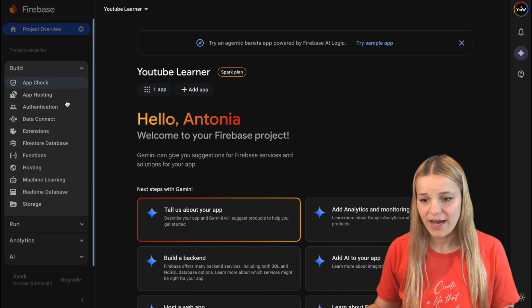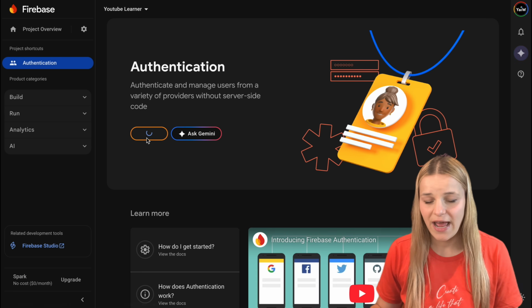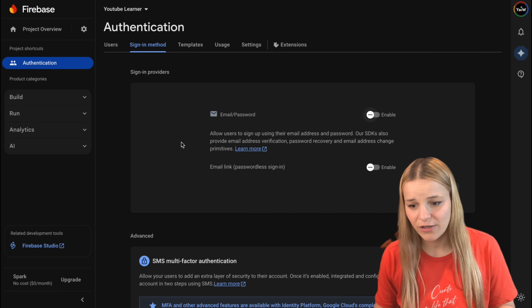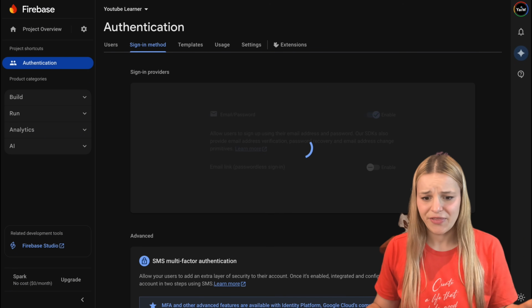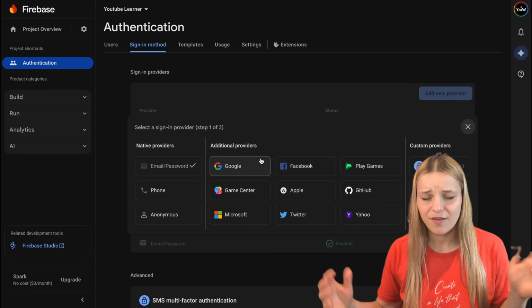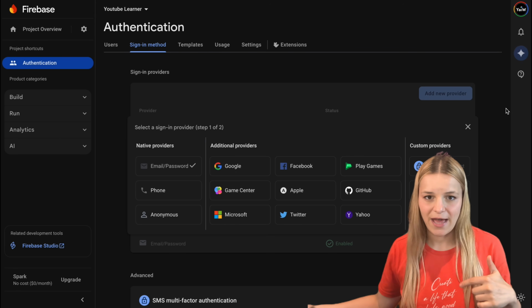So with your app created, you're going to head over to Build, Authentication, and here you can add any login method to your app. I'm just going to choose simple email and password login. You can also add any other sign-in method here, including with platforms like Google and Microsoft. Just mind that this is not going to work in the preview mode. You're going to have to deploy the app to test it.